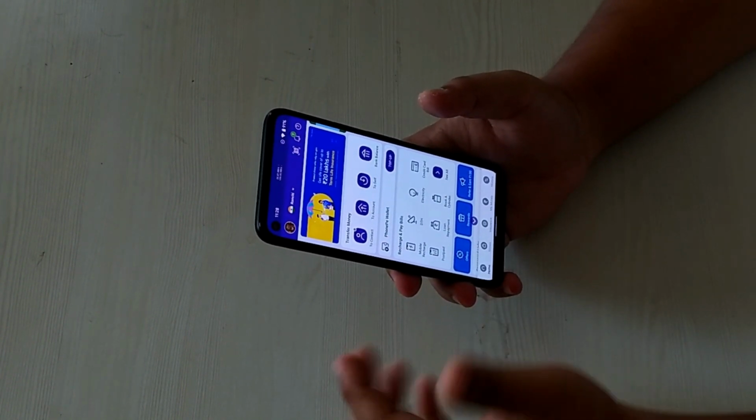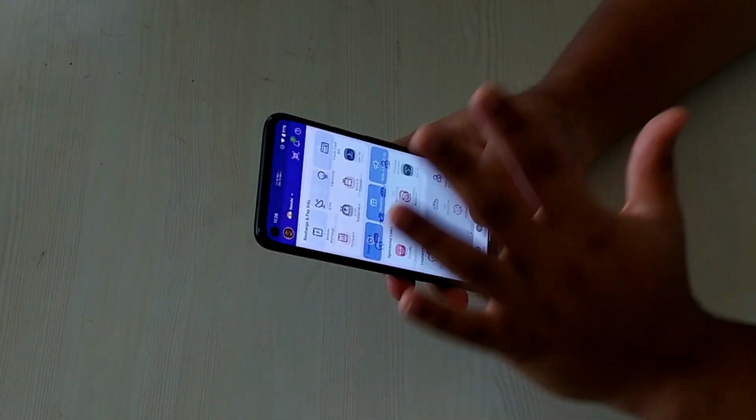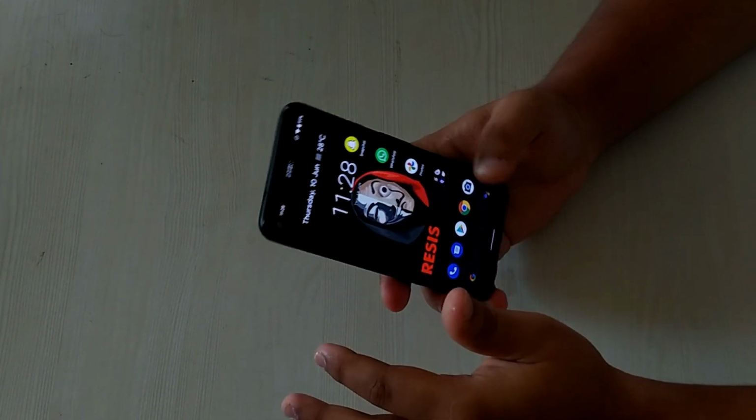One major issue that I faced in this build is the battery backup. The battery drain is a bit faster when compared to Android 12 beta build 1. The battery drain happens in the idle state, and when you are using the device normally, it's working fine. There are no issues in that. But when the phone is in idle state, the battery drain is happening a lot.